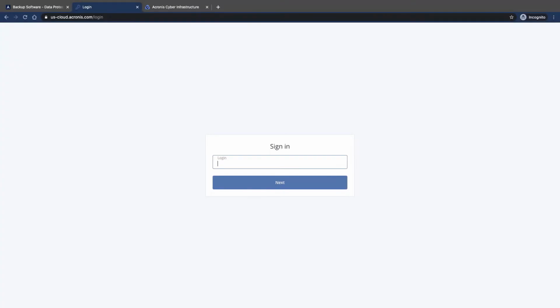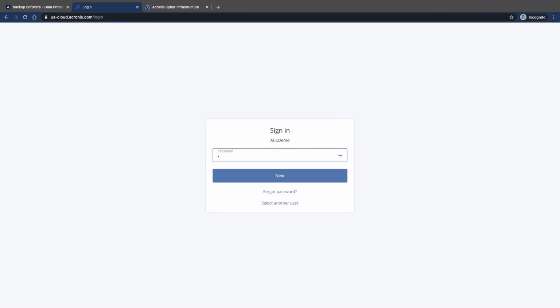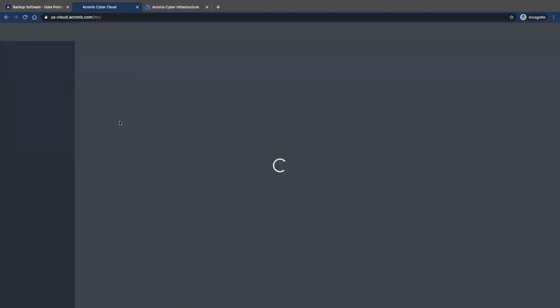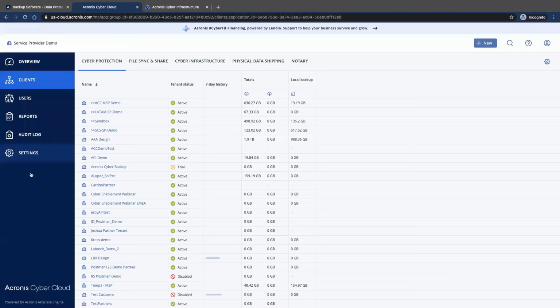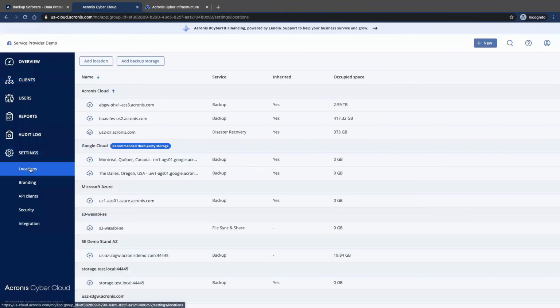Installation and basic configuration of the Acronis Cyber Infrastructure. The first step is you'll need to download the ISO. To do that, you can log in to your partner account. Once logged into the partner account, at the top level, go to Settings, Locations, and you'll find Add Backup Storage.